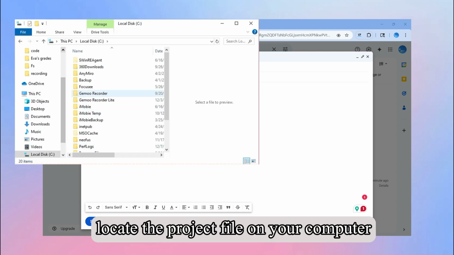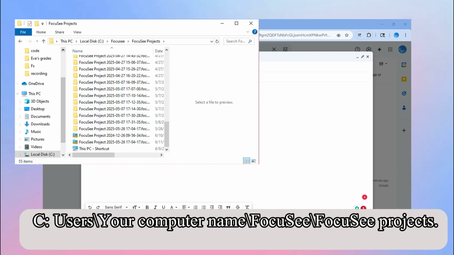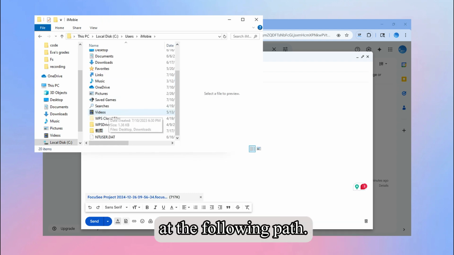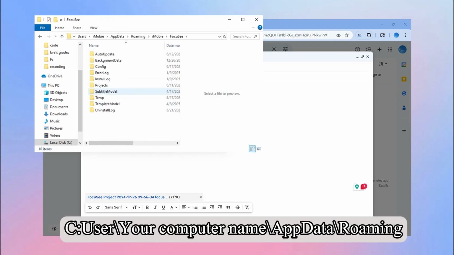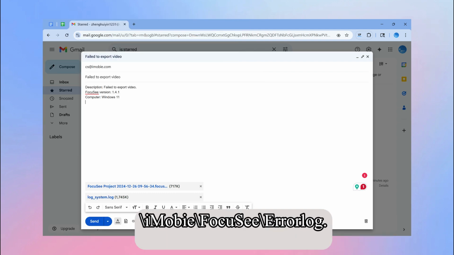Then, locate the project file on your computer at the following path. C, Users, your computer name, FocuSee, FocuSee Projects. Next, locate the log file on your computer at the following path. C, Users, your computer name, AppData, Roaming, iMobie, FocuSee, error log.